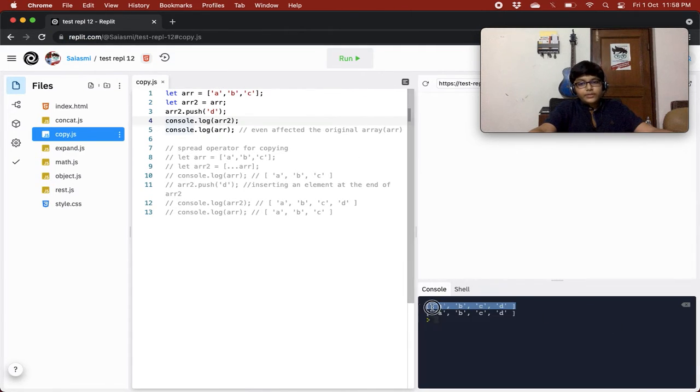So you see, when we are trying to console dot log out array 2, we'll get abcd, that is expected. But because we learned that if array 2 is changed, then array will also be changed, and if array is changed, then array 2 will also be changed. So over here array 2 is being changed, so array's value also will be changed. So in array also d would be added, right?